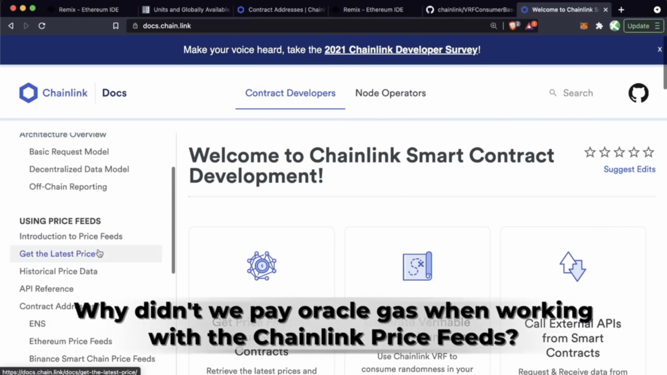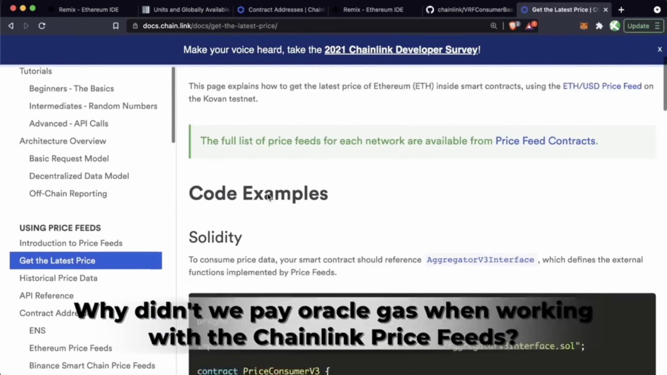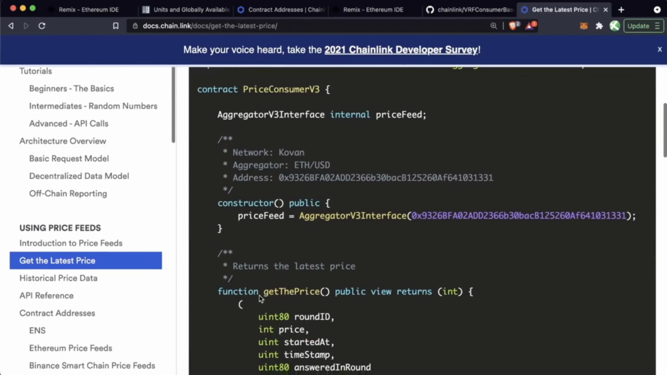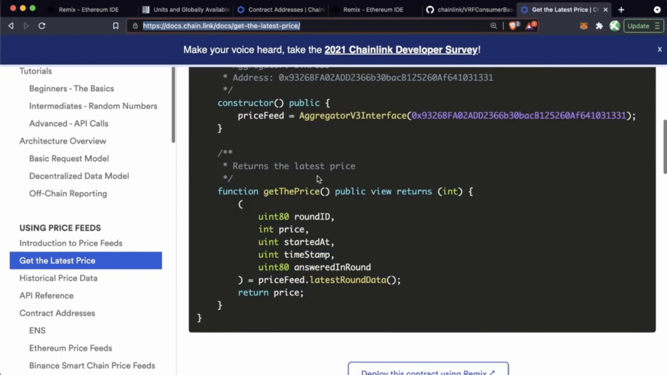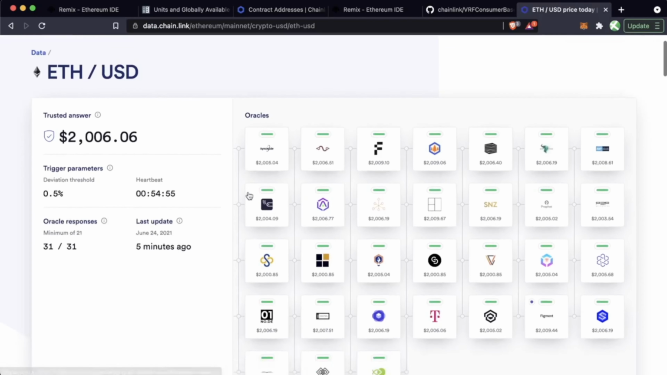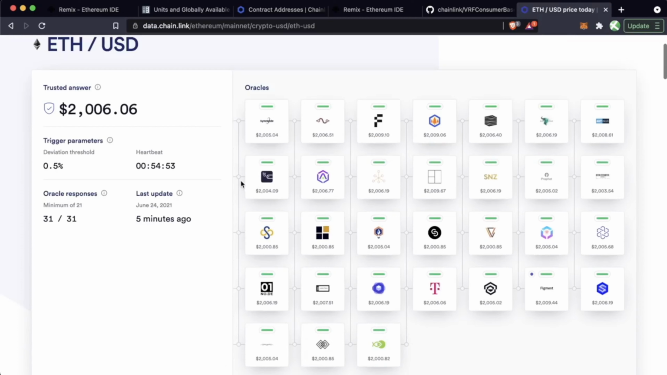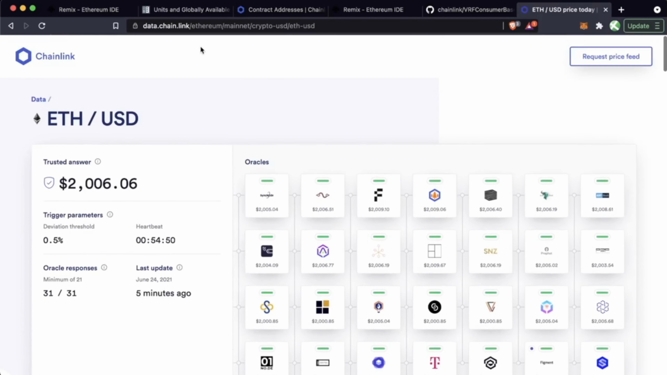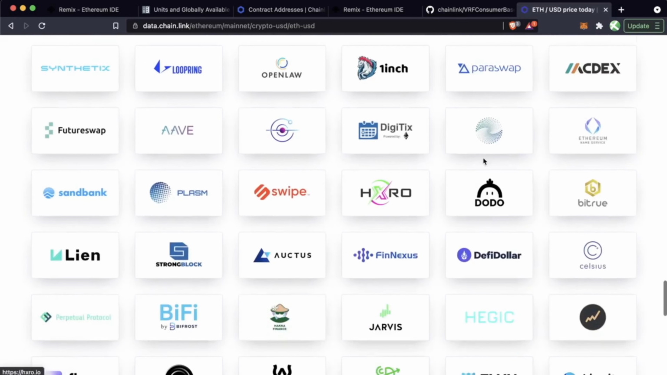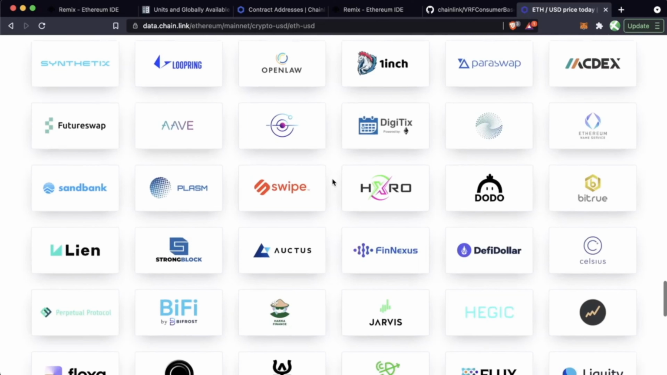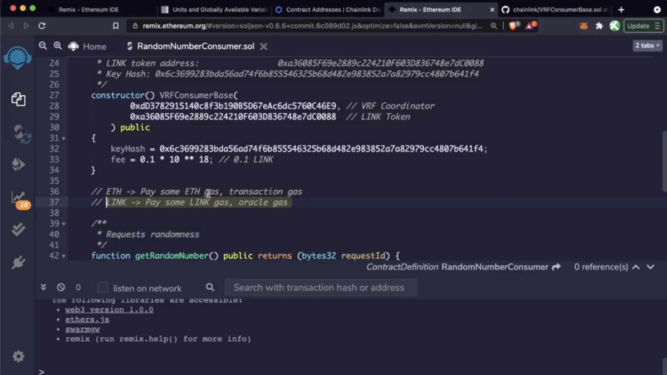The question that might then follow up is, oh okay, well, how come I didn't have to pay when we did this price feeds thing? Well, for price feeds, somebody had actually already paid for the data to be returned. And if we go to data.chain.link and we scroll down, we can actually see a list of sponsors here that are paying to get this data delivered. So they're already paying the oracle gas to bring this data on chain for us. Since no other protocol is getting a random number for us, we're actually going to have to pay the oracle gas here.